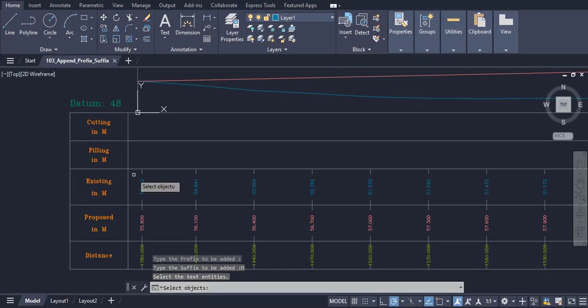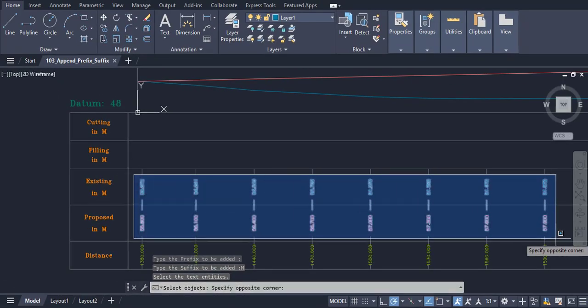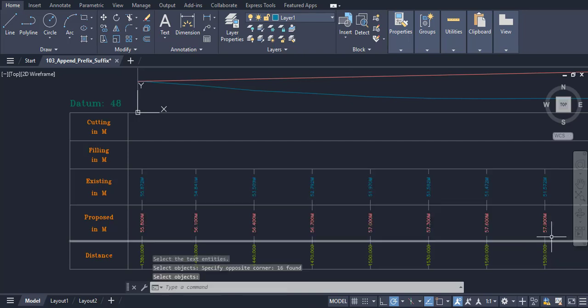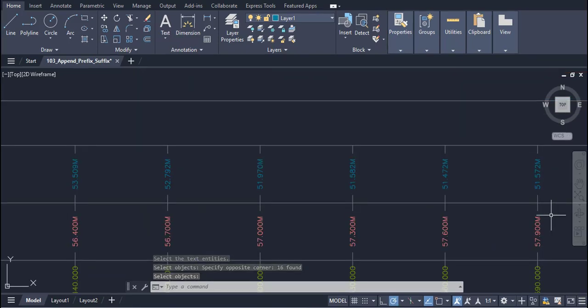In this example, we select all proposed and existing ground level elevations and add the suffix M. You can see that all the texts are now modified.